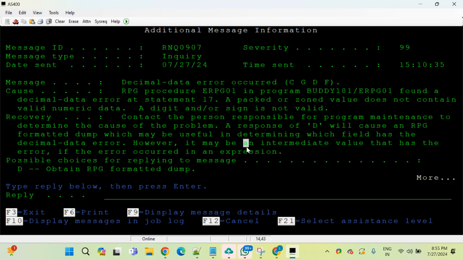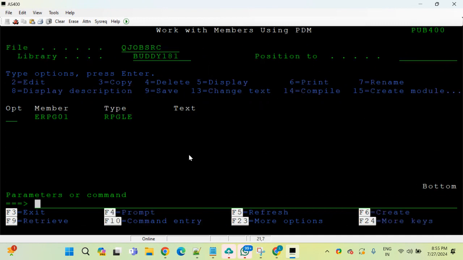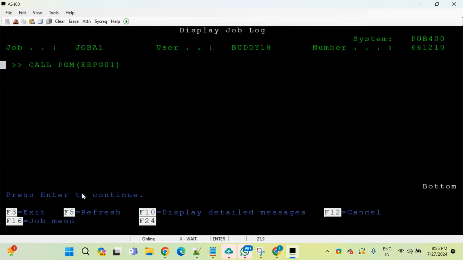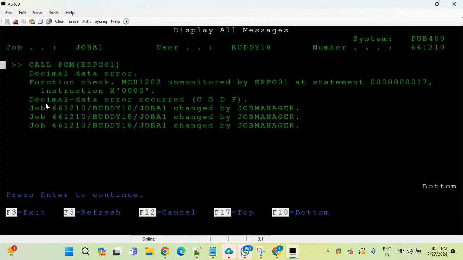Okay, so now what you can do is go to the work job. Just take F9. This is a work job, take enter, and here also if you want to see the F10, you can see the disable data error, but you cannot see the record information here as well. Here you can see the same ERPG01, and at statement 7 you are getting the disable data error.